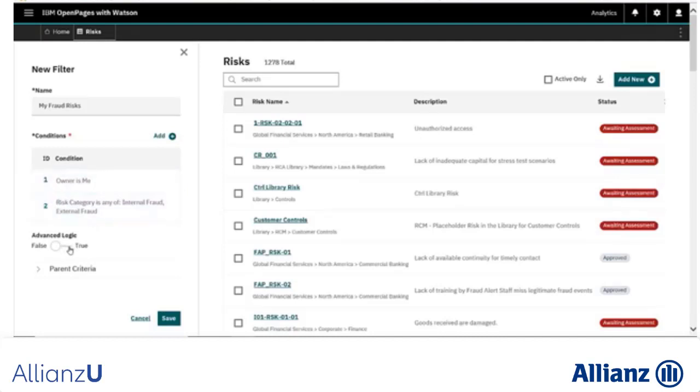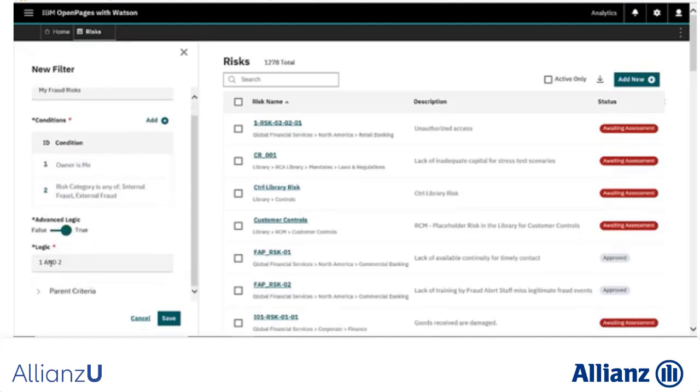That allows us to take benefit of advanced logic capability in the solution. So I could turn on advanced logic, and then I can start creating Boolean and OR logic amongst multiple conditions or criteria that I've created for the filter. So in this case, the default is and 1 and 2 need to be true. I'll leave it as such, and I'll go ahead and save this filter.